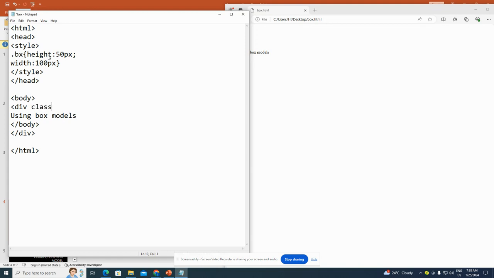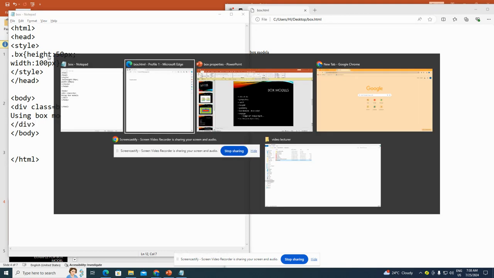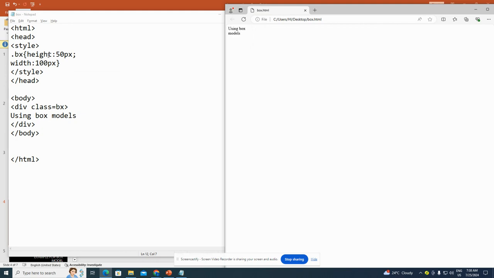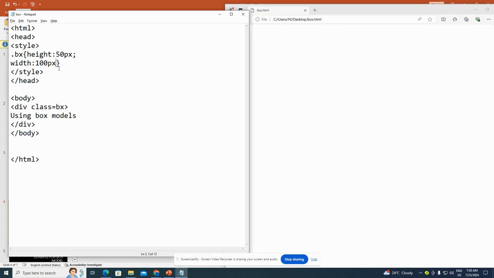So I use a class attribute. Class is equal to the name given by me, bx. So I'm going to use it. Until here I want to apply the div, so I'm closing my div. Children, I repeat, you can implement it for any tag, not necessarily a div tag. So I said height 50 and width 100. So you can see automatically a wrap is done and it is coming to the next line. Ma'am, even then now I don't see any border.